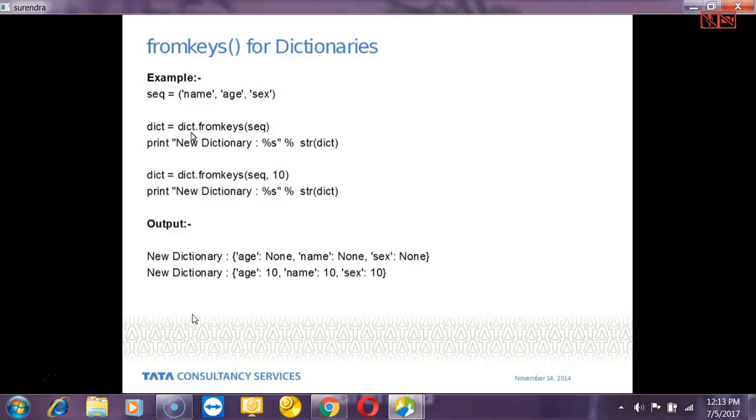dict dot fromkeys of the sequence: name, age and gender. These three are there in the sequence. And now I want to print this one. What's going to happen? We'll try to see. We want to print this one. What will happen? Age equal to None.